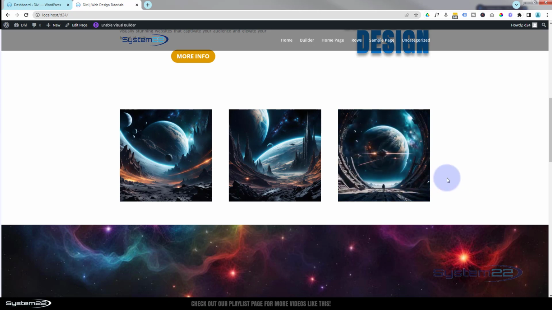So there you go, guys. There's how to create 3 simple but effective hover effects using Divi with no coding whatsoever.